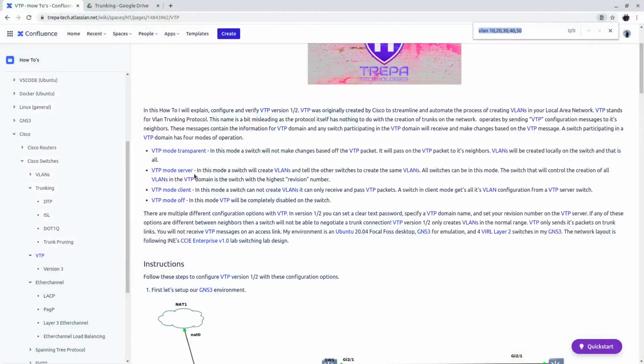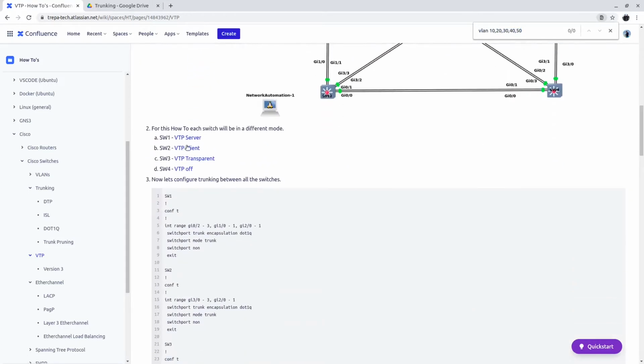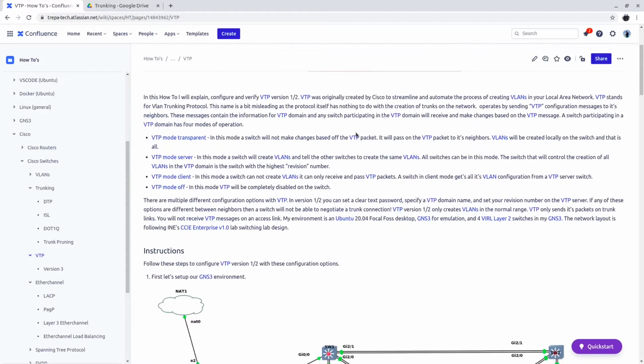So we come back here, right? We see it has 4 modes: transparent, server, client, and off. And during our how-to, I'll go over all 4. I have 4 switches, and each one will be in a different mode. Some basics about VTP, right? There's 3 versions. This one's going to do version 1 and 2.